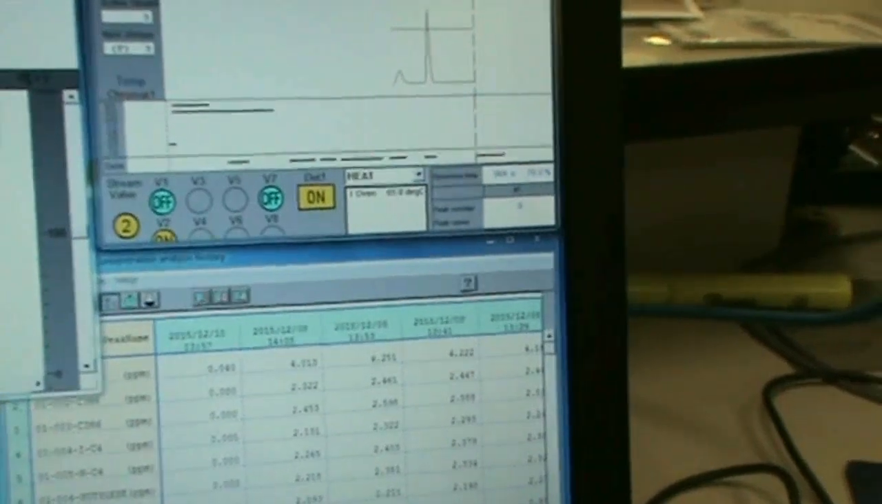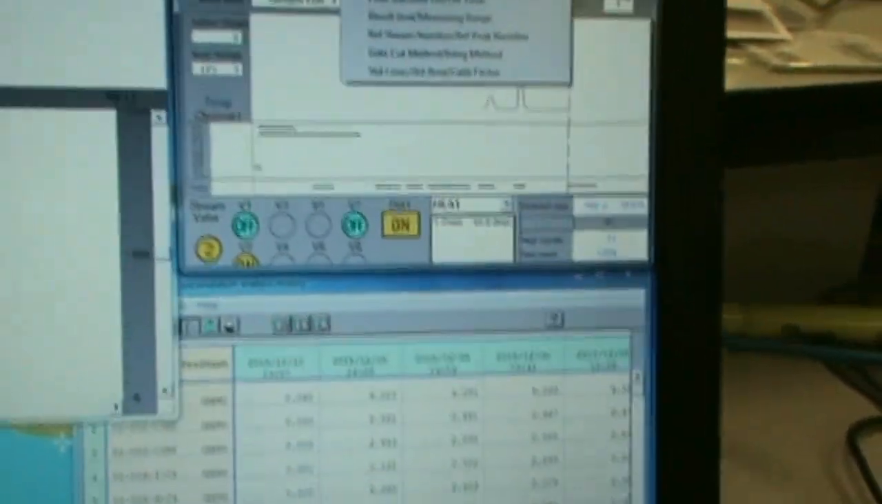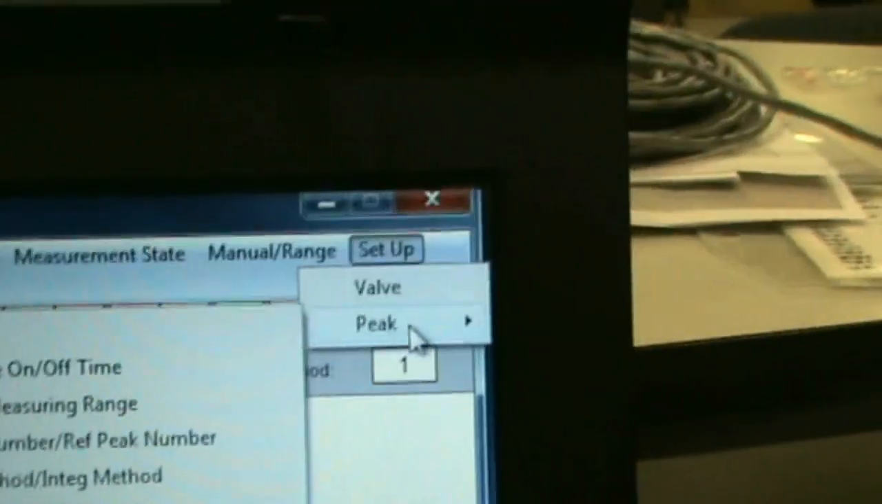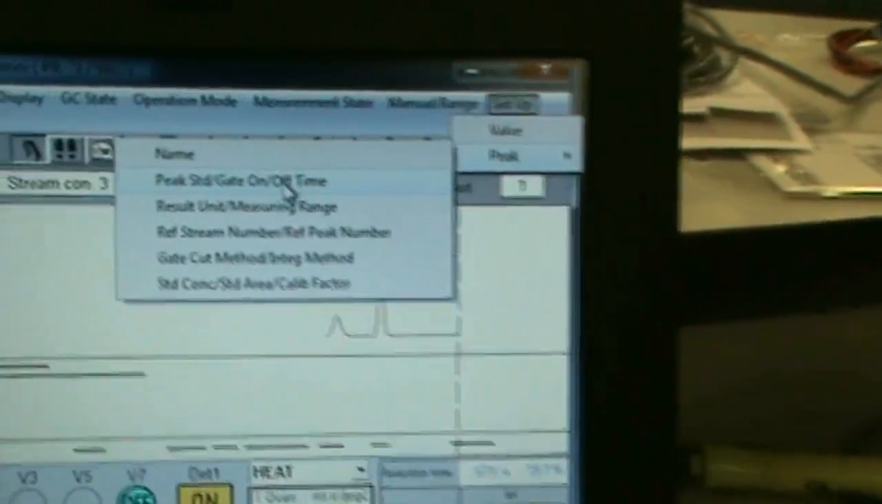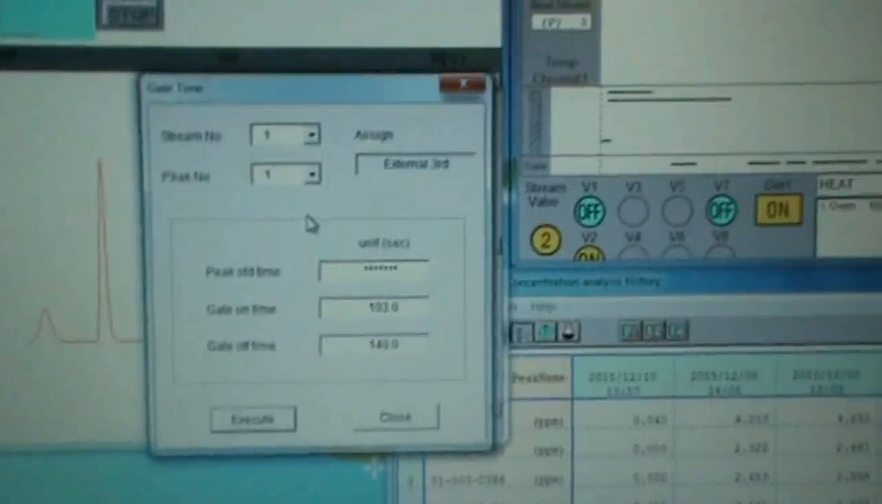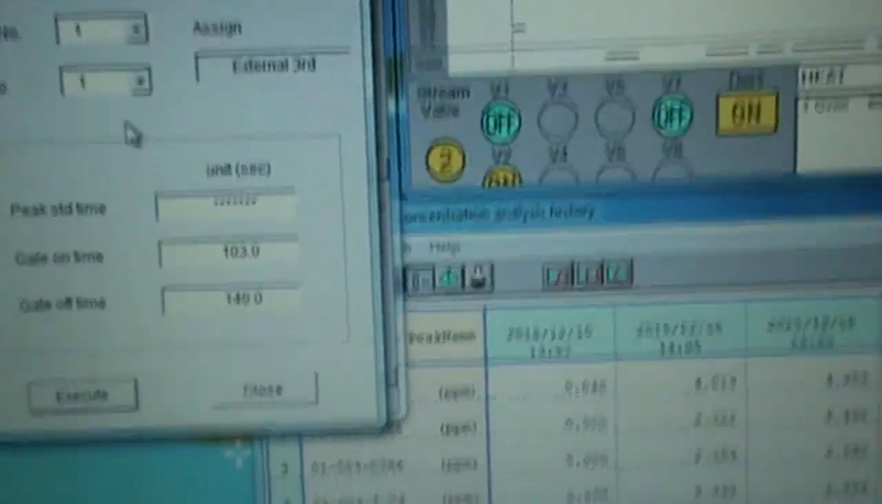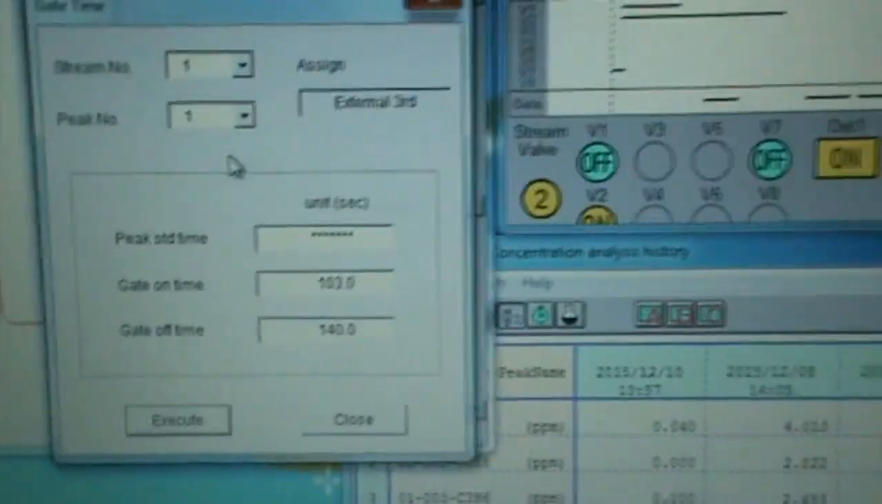And I'm waiting on results to pop up because where are we at? We're at 77% done. Alright. And everything pretty much is going to be done that we need to do, unless we have to move a valve time. If we have to move a valve time, then we would be doing that. There's your gate on off. So here is peak number 1, and there's our gate time on and off, 103 to 140.